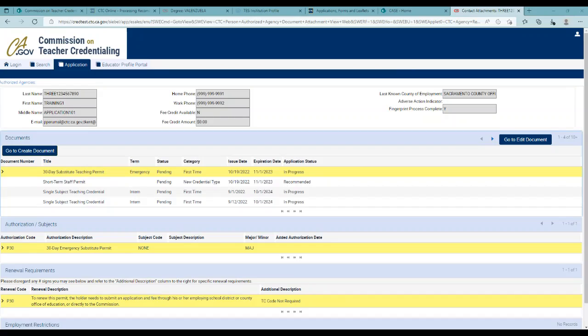Let's see, for a 30-day subpermit, can documents be submitted in one attachment, or does each document need to be uploaded separately, i.e. the 41-4, the BSR, the degree verification? It can all be submitted in one documentation, or sorry, not one documentation. All the documentation can be submitted as one attachment.